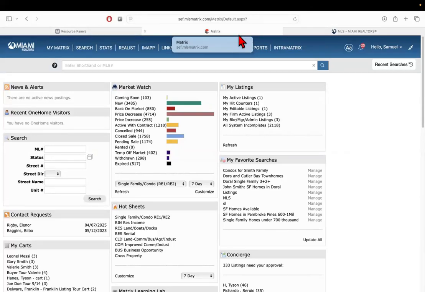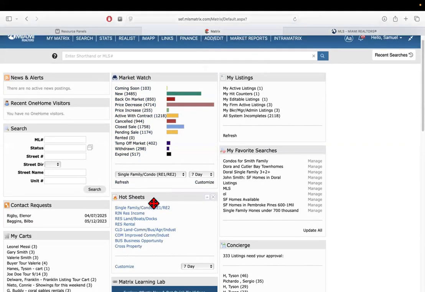Okay. Now, in Matrix, whenever you go directly into Matrix, you go directly into your dashboard where you have a market watch and a hot sheet. The market watch and the hot sheets are very, very similar in that you can hyper focus on areas where you have sellers or buyers, where you can see activity in the MLS happening in those key areas.